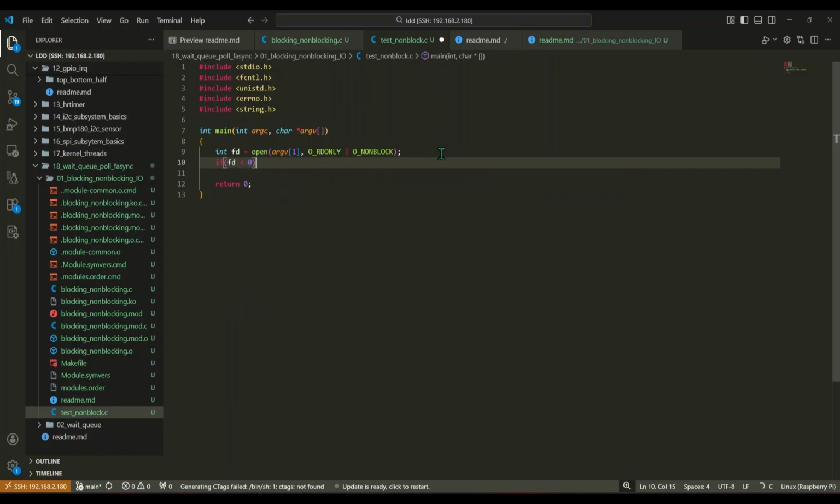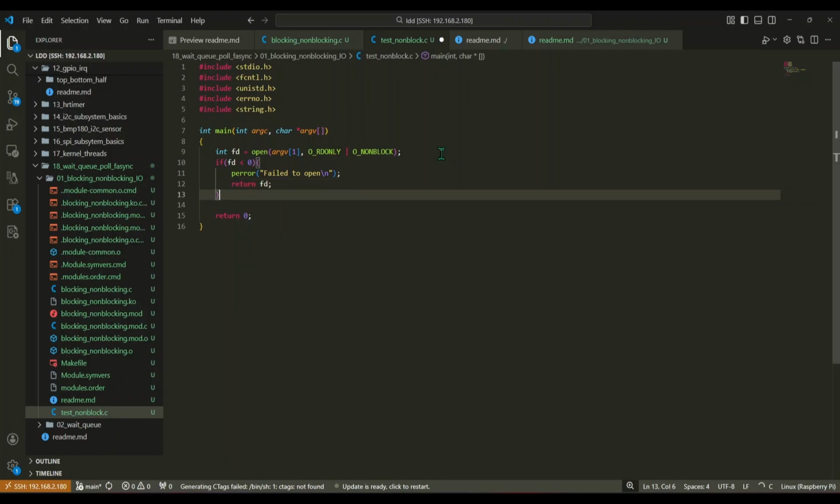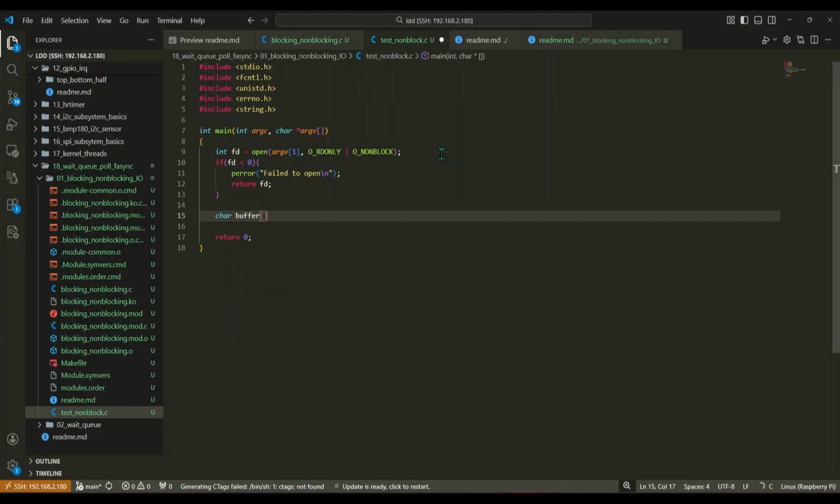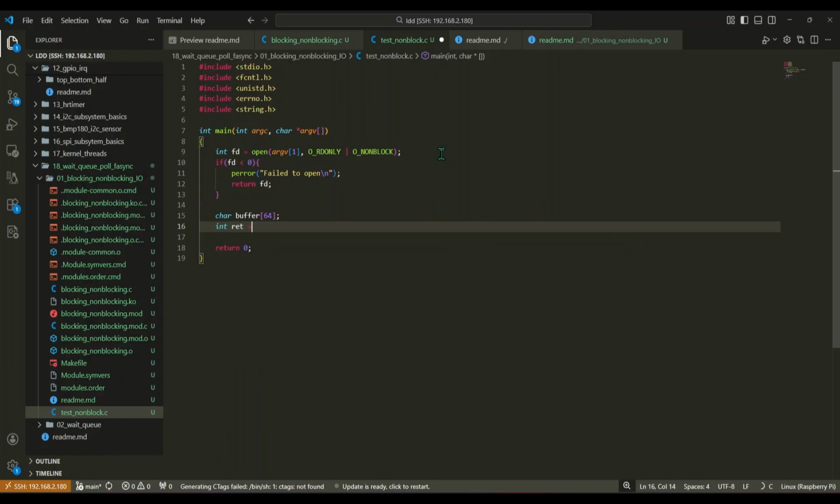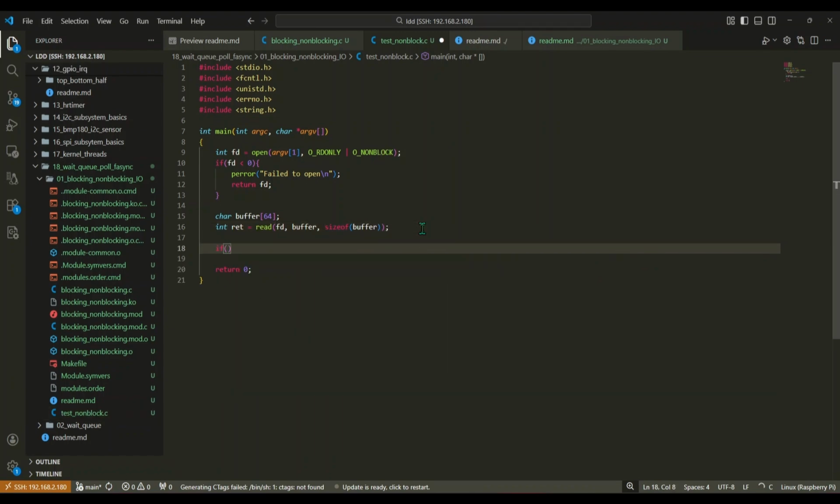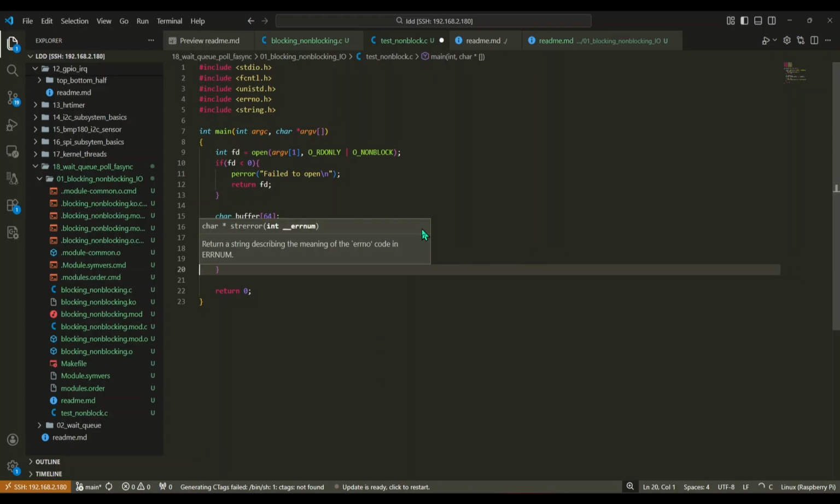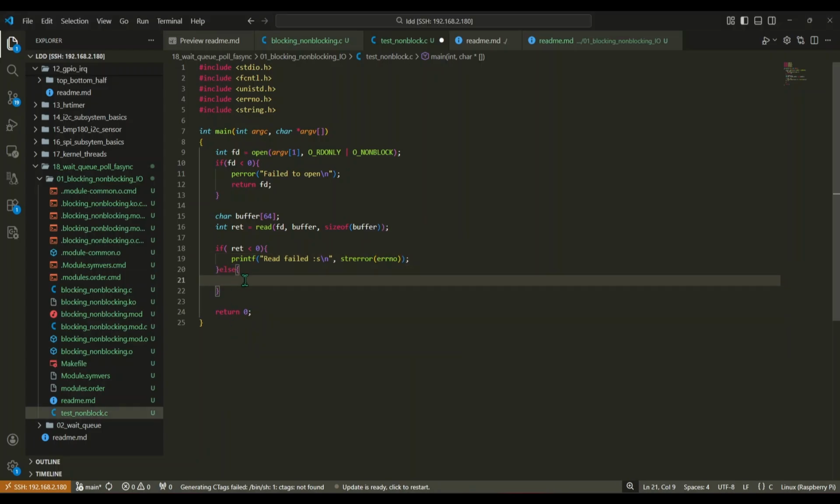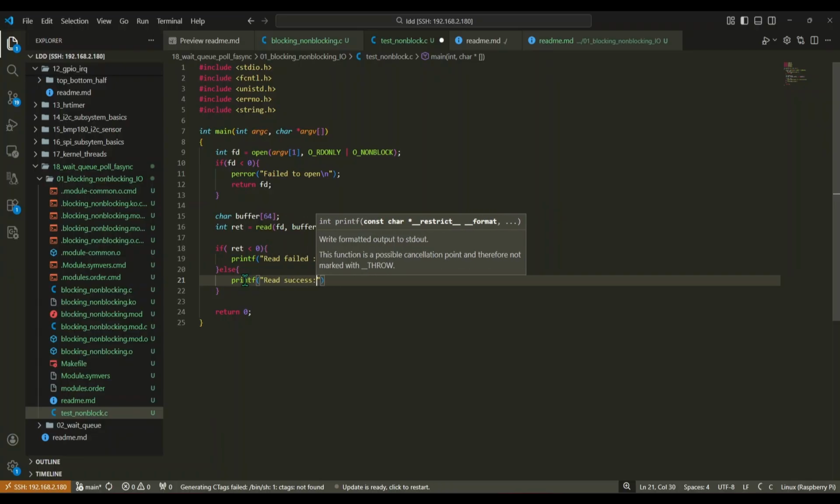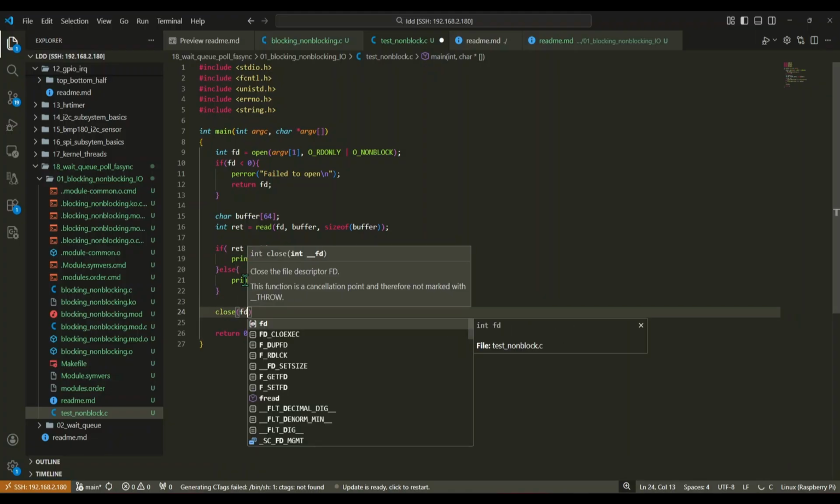If the open call fails, we print an error message and return the error. Next, we create a character buffer to store the message coming from the kernel. Here I declare a buffer array with a size of 64 bytes. After that, we call the read function to read data from the device and copy it into the buffer. Then we check the return value of the read call. If the read fails, we print the error message using strerror and pass the error number, so we can see exactly what went wrong. If the read succeeds, we print the contents of the buffer, which should contain the message sent from the kernel driver. Finally, we close the file descriptor and return from the program.